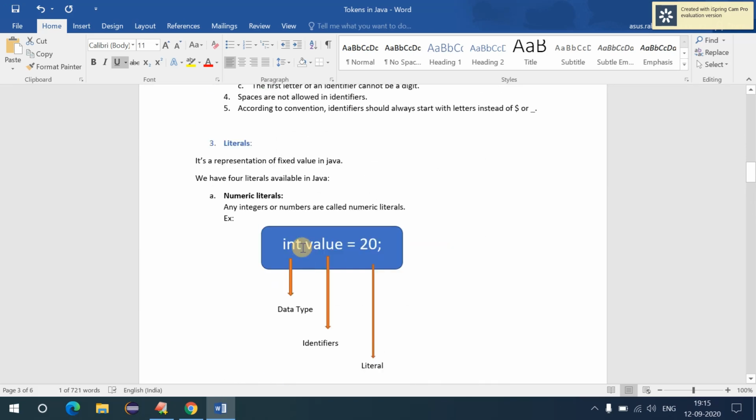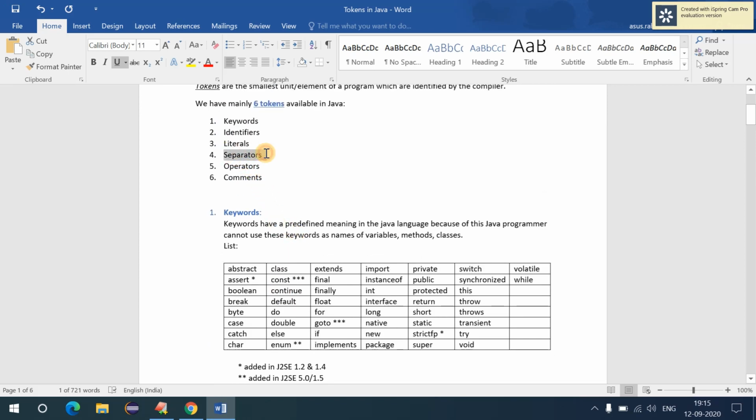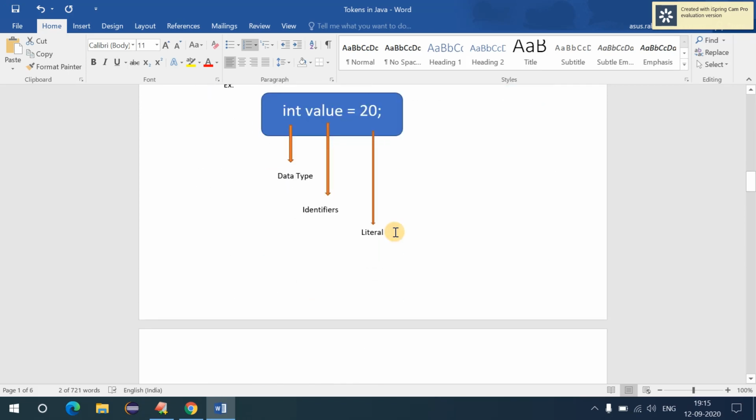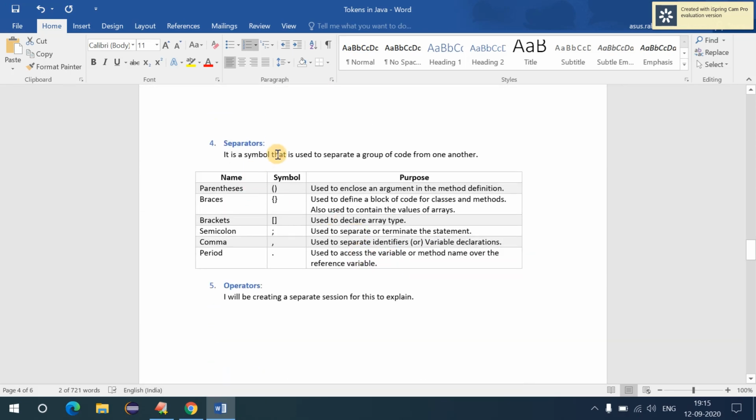Now we will discuss the next type of tokens, and that is separators. A separator is a symbol that is used to separate a group of code from one another. I have listed down all the important separators in Java. First one is parenthesis. This is a symbol used to enclose arguments in a method definition.